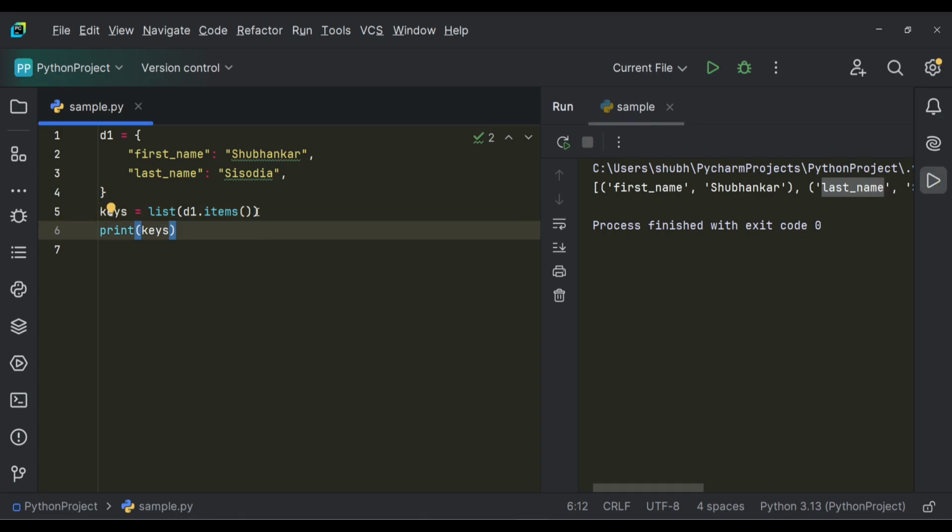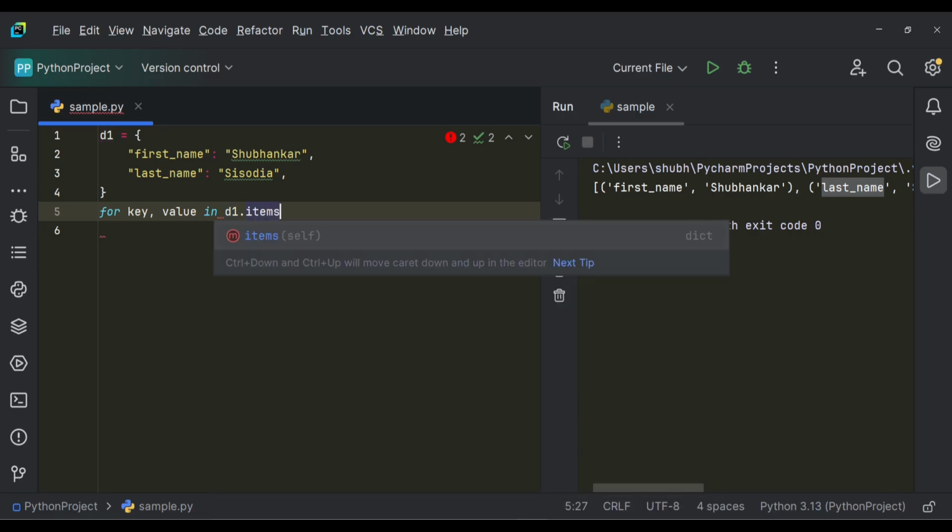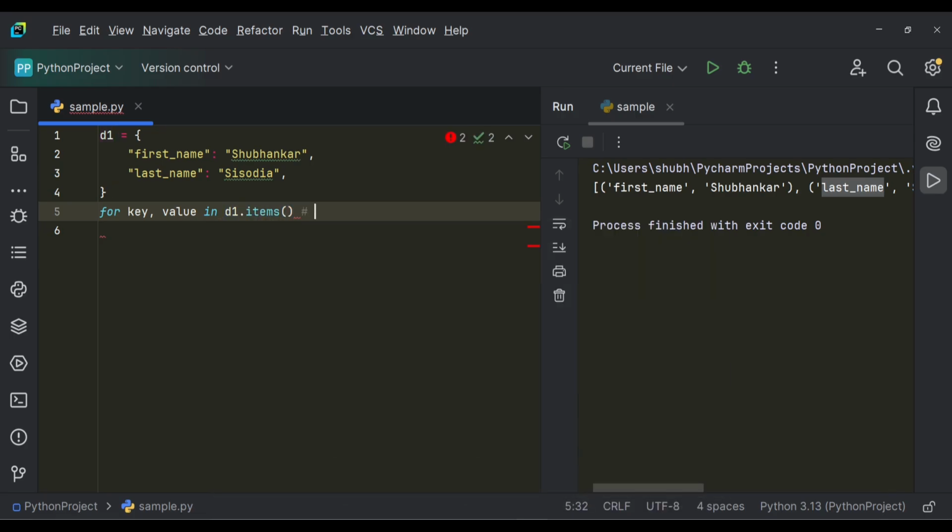So now we can use this d1.items and iterate with a for loop, and we can print the key value. So for key, value in d1.items. So d1.items will be a list of tuples: key1 value1, key2 value2, and so on.